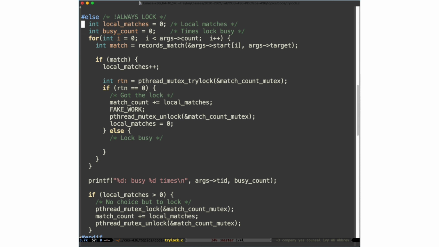Okay, so let's take a look at what we've got going on here. The idea, in order to avoid having to wait for that lock every time we want to update the global count, is that we're going to keep a local counter. So I've called that local_matches and initialized it to 0. Every time we find a match, instead of locking and waiting no matter what, we're going to use a different Pthread API call. So here's pthread_mutex_trylock. It still works with a mutex object, so this is the same match_count_mutex that we've been using so far.